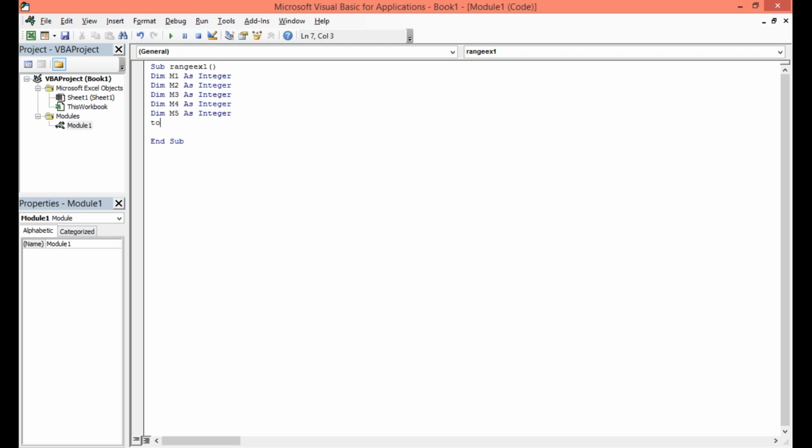Then we will total this. Then total as integer. Then you need to give the range. So we have told that M1 to M5 is integer, total is an integer. But we need to add what these M1, M2, M3 are.